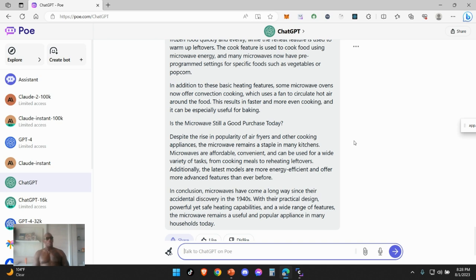Reheating, man. I don't even know where the reheat feature is on my microwave. I got a little ghetto one.